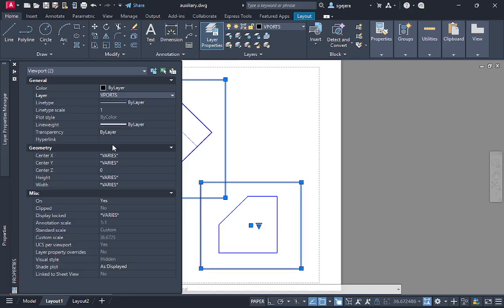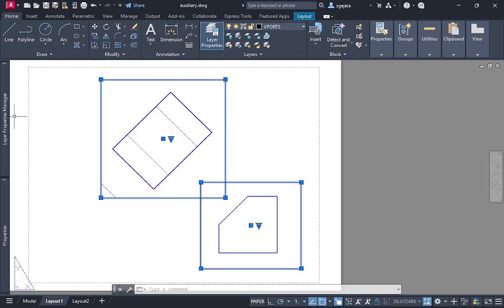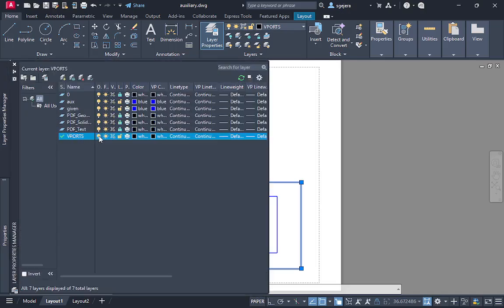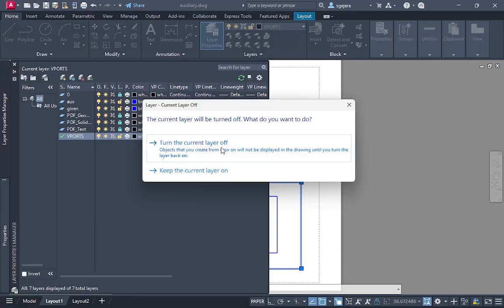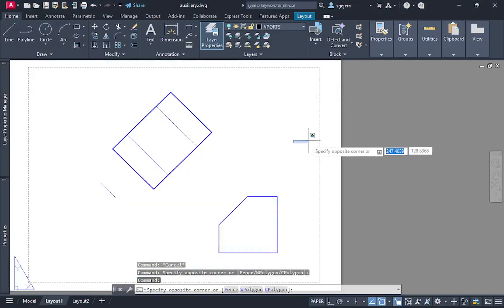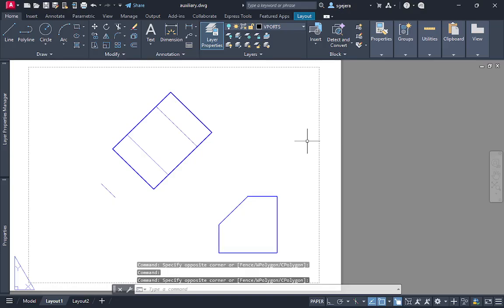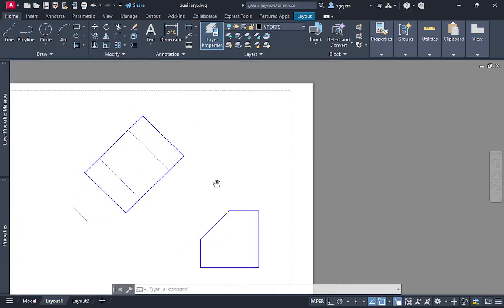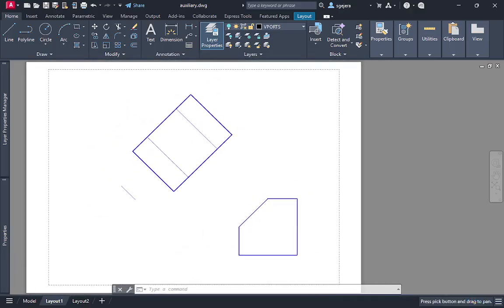So, I'll just say viewports. Sa viewports ko lang siya ilalagay. Tapos, dito sa viewports, ito-turn off ko tong light bulb na to. So, by turning off the light bulb, mangyayari is, na-delete ko yung parang border niya. So, that's just a quick way of doing a layout of your viewports, no? So, ito siya. So, this is entirely made from viewports lang.